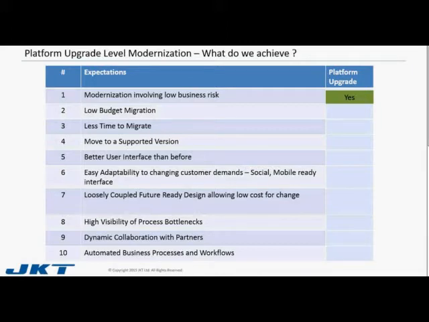So, platform upgrade option. When you take up only the platform upgrade, it is basically a low business risk option because you are actually maintaining the status quo. And it's just a hygiene activity. So it's a very low business risk option. It's a low budget option, of course, and very less time consuming in most cases. You are basically moving to a supported version of the software to de-risk your business.